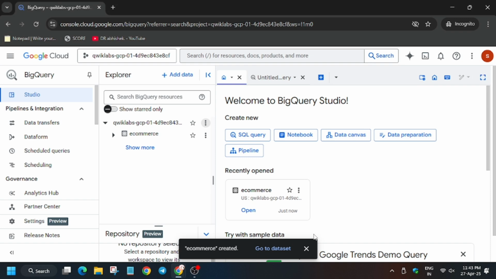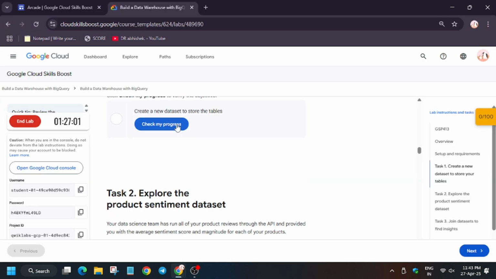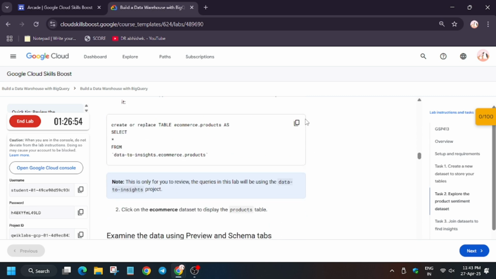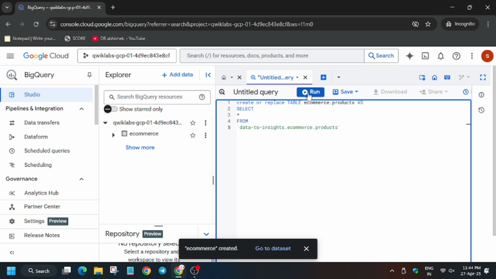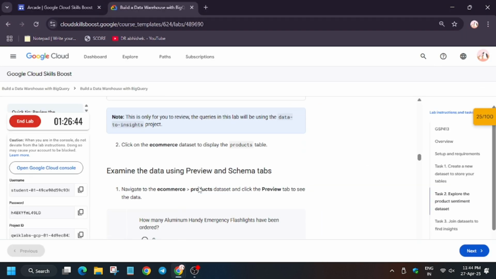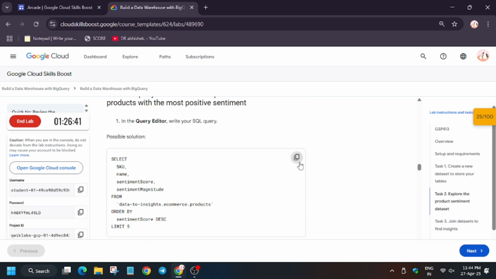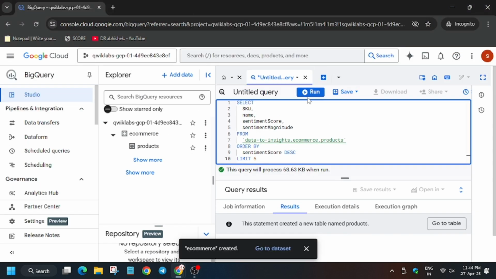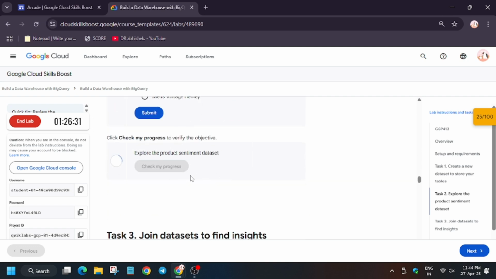Now once the dataset is created, you can see the untitled query. You have to just click on it and then we'll move forward to the lab instruction and search for the query. So just click on it, come to the lab instruction and check the score for task one. Now the next step is that we have to run the queries one by one. And just check the score.